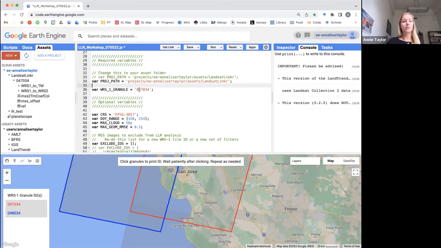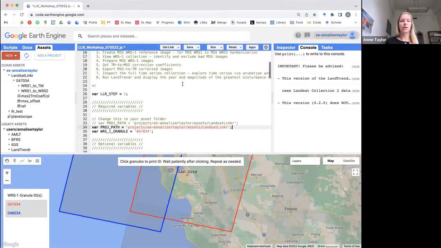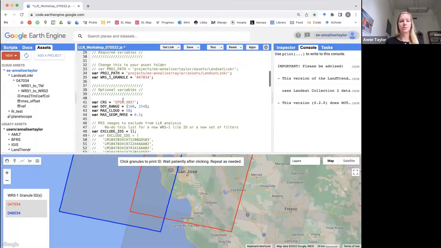And don't include this folder, the 047034. Just end it with your LandsatLinkr base folder. Okay, so we've changed project path. We've changed LLR step to 2.